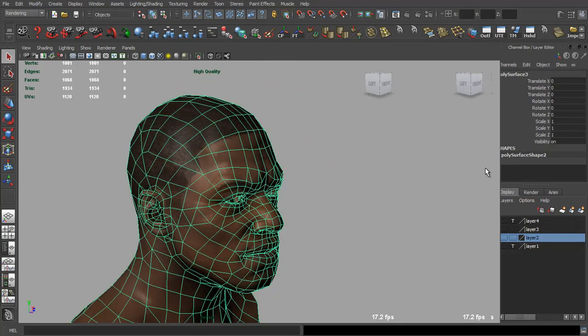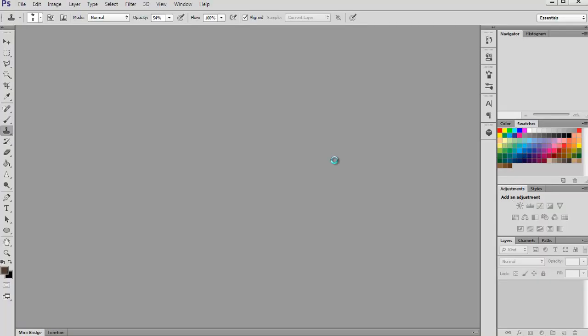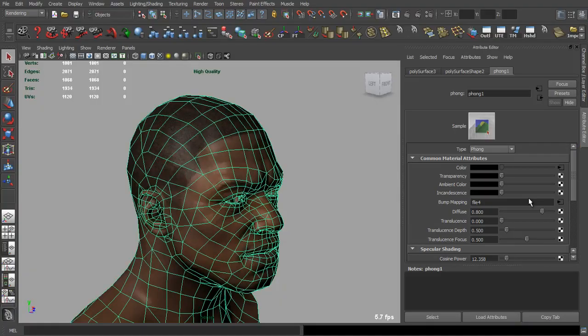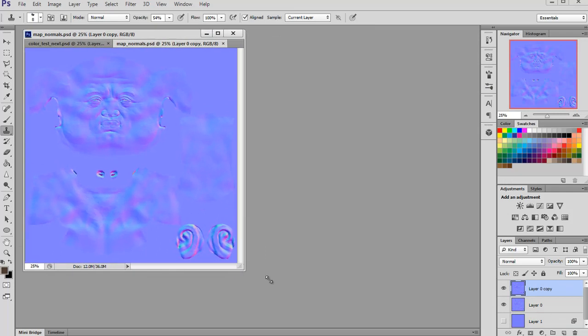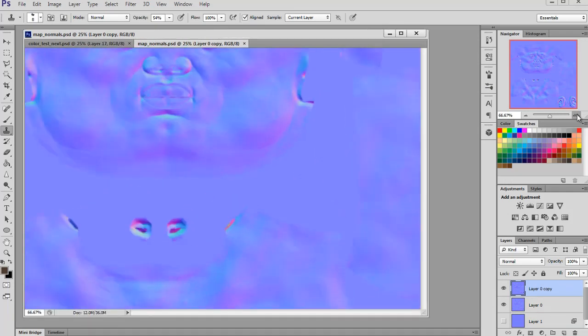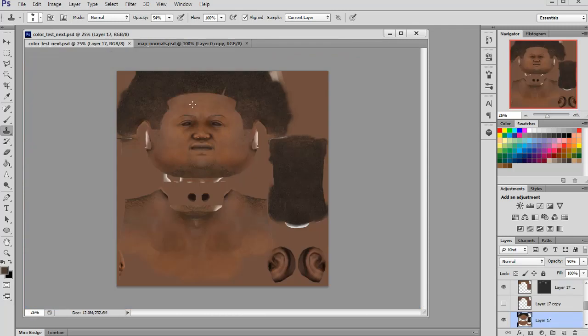Okay, so this is the last part of head texturing. We have our color map done, and this is the place where we can update our normal map. We will do this by generating a second normal map from the color map, and we are going to do this right now.